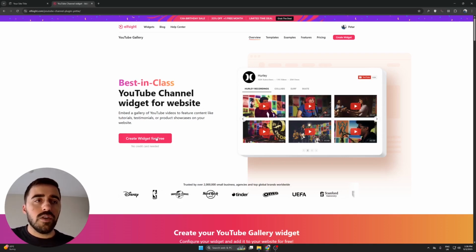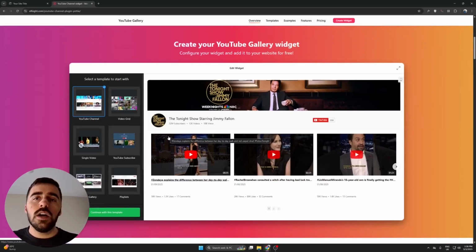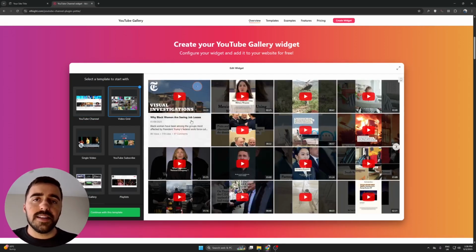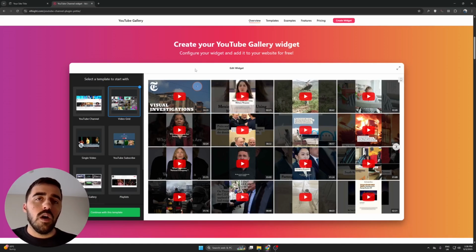From here, click on Create Widget for free, and then you'll be taken down to the template section. So on the left-hand side here, as you can see, you have a bunch of different templates that you can choose from. The one we want to go for is the video grid right here. And on the right-hand side, you get a live and fully interactive preview of what that particular template will look like on your Squarespace website.